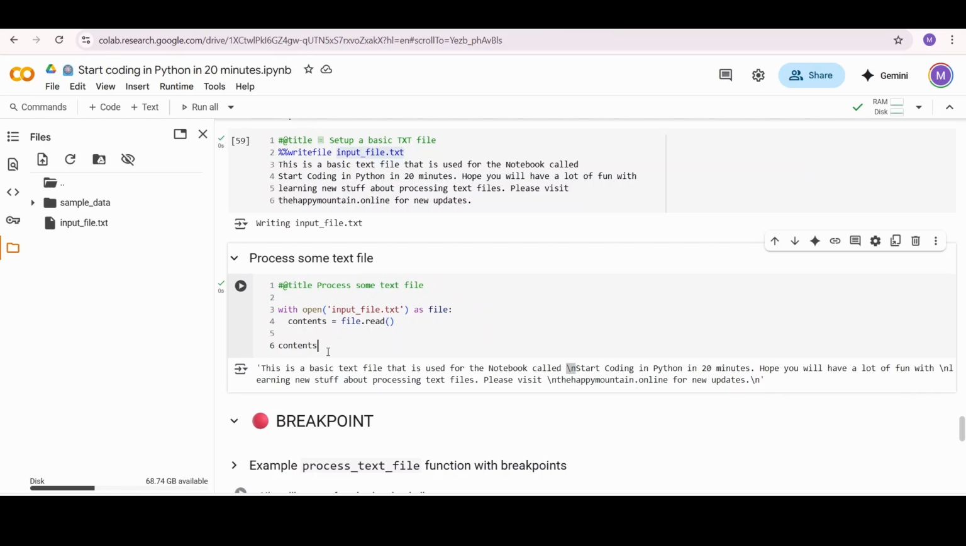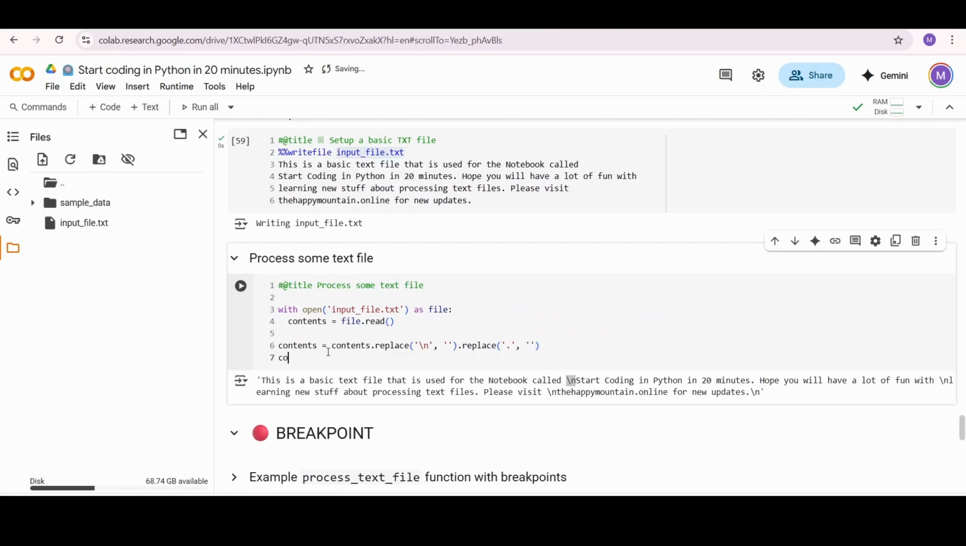First of all, to clean up the unnecessary characters, we can do contents.replace. What we want to replace first is the new line character with an empty string. Afterwards, we can also replace a dot with an empty string. Let's print the contents afterwards. As you can see, the new line character is gone, there are no dots.